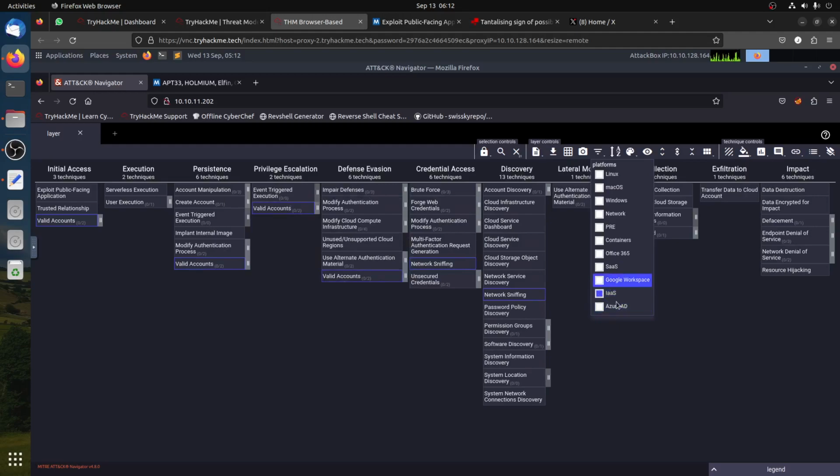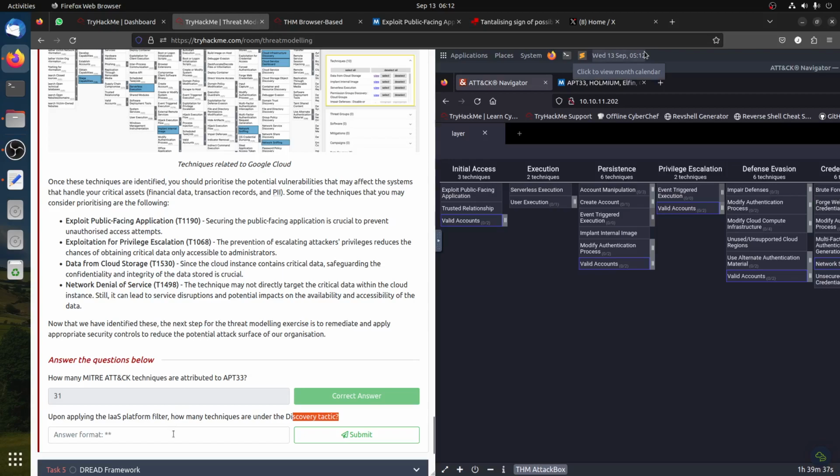So we are left only with the IaaS in the filter. So how many are we left with? That's the discovery techniques, it's here. It's 13 techniques. So we have 13 now.